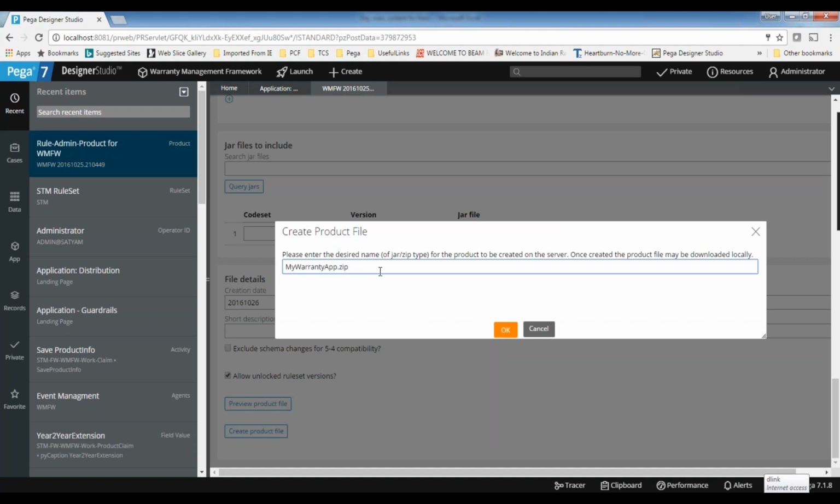Yeah, no. The Pega product is a WAR file, but whatever applications you are generating, maybe creating on top of Pega, that should be either a zip file or a jar file only.